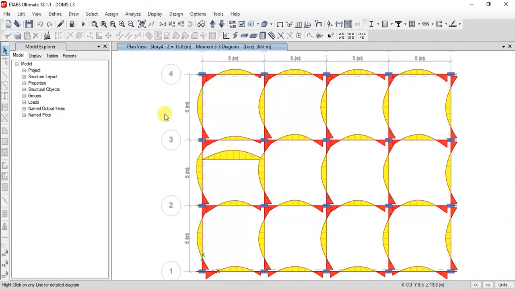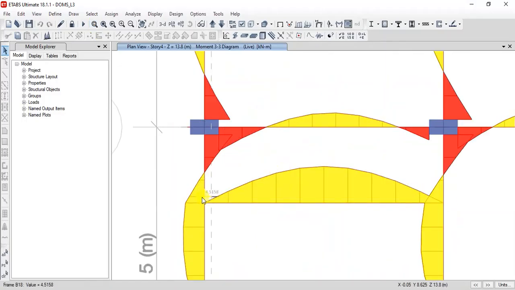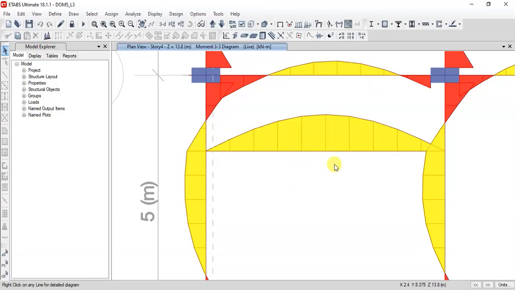If you see now, this particular secondary beam, which earlier had moments produced at the ends, has been released. Now the bending moment at this point will be 0, which means you can just take the support reaction which is coming here and convert that into a point load. That will become a point load acting on the beam. So this is how you can release the moments using ETABS.